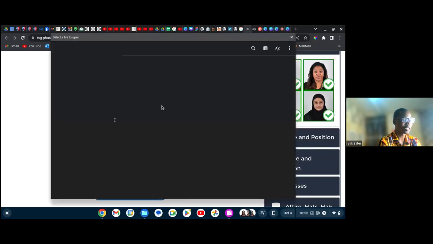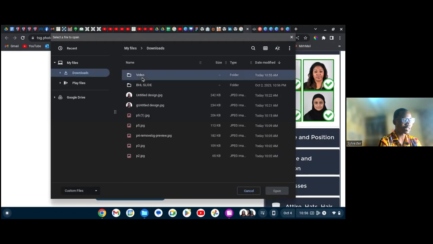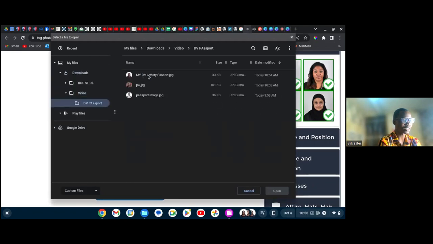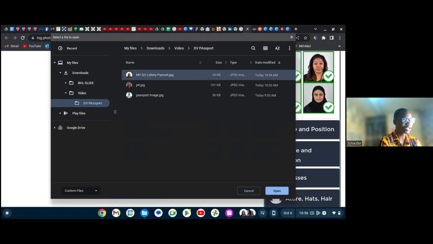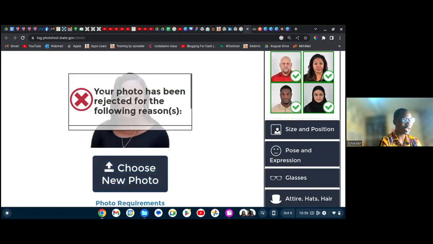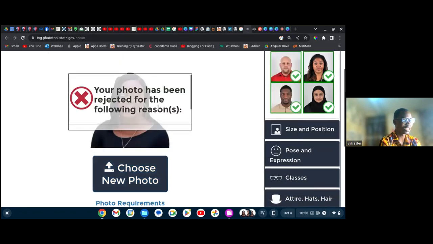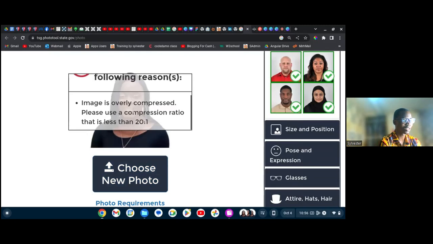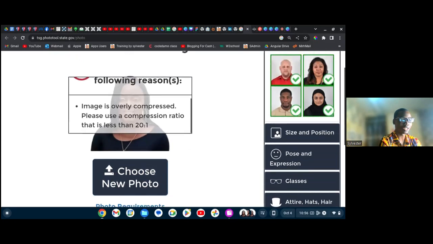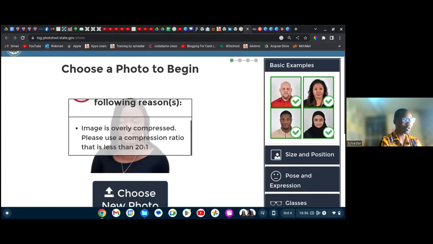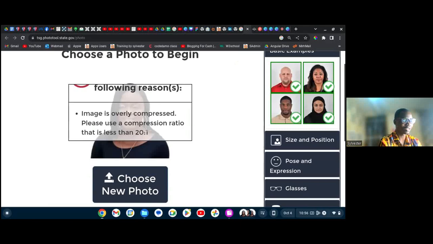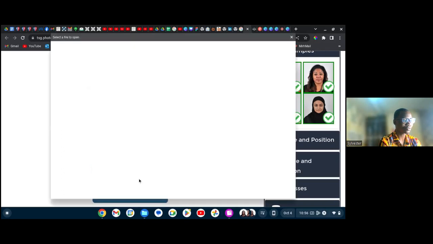When I click on choose photo, it will bring me to my device folder. So I'll go into that folder to my passport, then select the one I just changed the background. It says your photo has been rejected for the following reason: the image is overly compressed. Please use a compression ratio of this. What actually happened is that I've edited this one time before. So I'm going to choose another one.